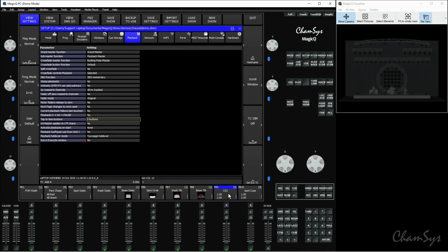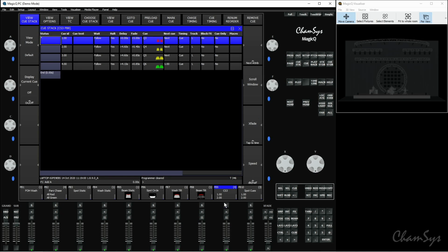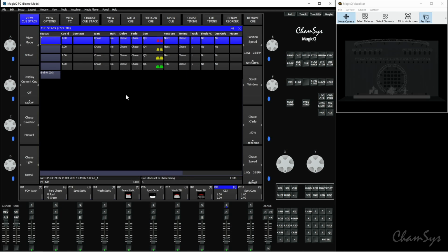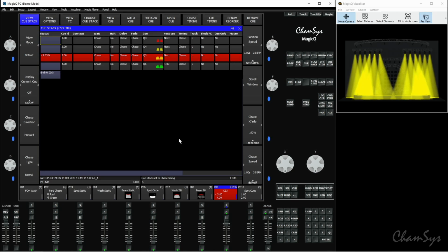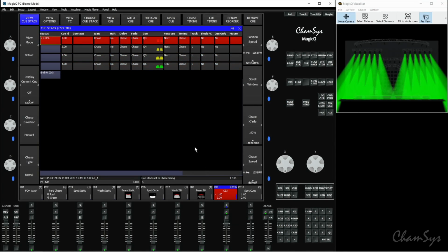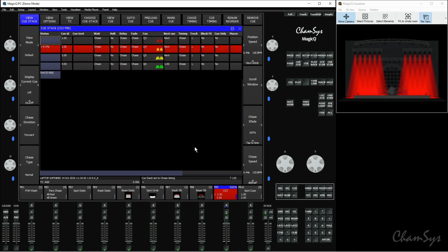As an example, if I bring up the QStack window for this playback I've just recorded, and then go to change this to chase timing, and say yes, I want to change it to chase timing. If I bring up that fader, it's running along at that time, and then if I tap the S button in time, that's working as a tap to time button now, so it's going to follow that time that I've just tapped.